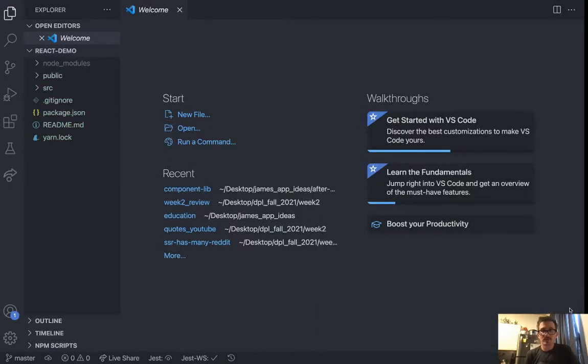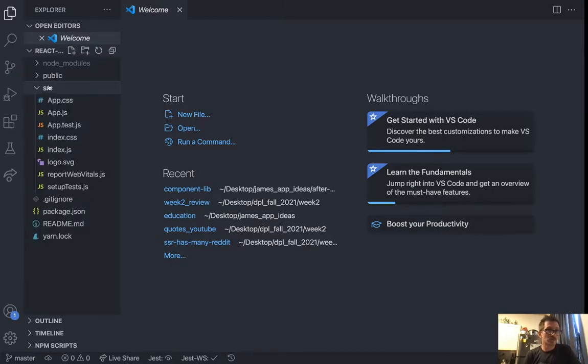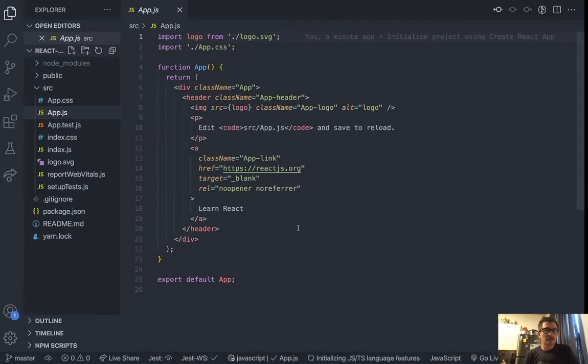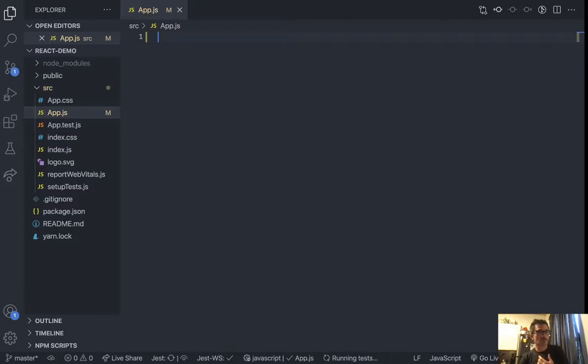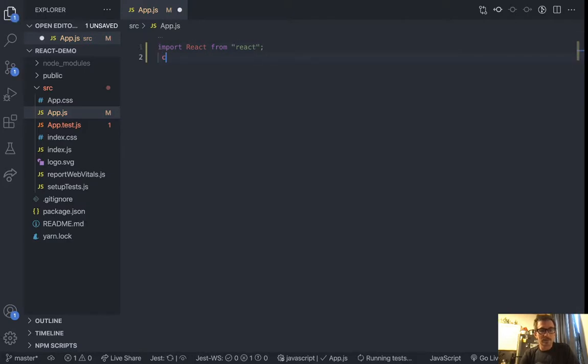I'm not going to go too much into detail. We're really going to be doing most of our work today in the source folder in this App.js. And actually, I'm just going to take this all and delete it because we're going to start from scratch and start building out our React component. So the first thing we need to do is import React from React. Then we can define our component.